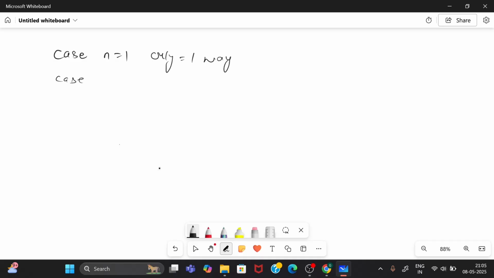Let's suppose n equals 2 is given. Then the first way is you climb one step and then again one step, and you are on the top. That is the first way. The second could be you take two steps initially. These are the two ways in which you can climb.